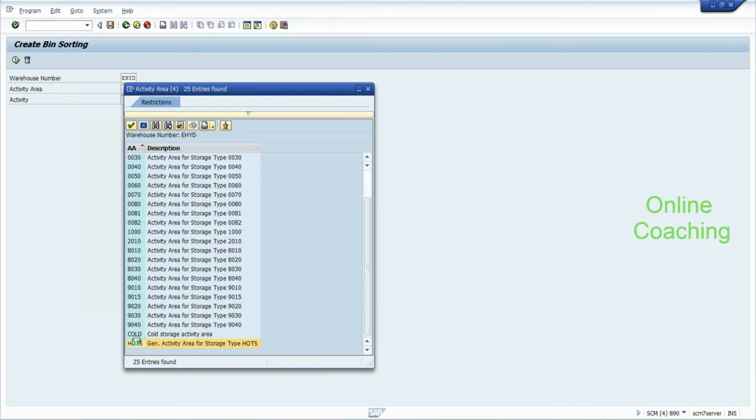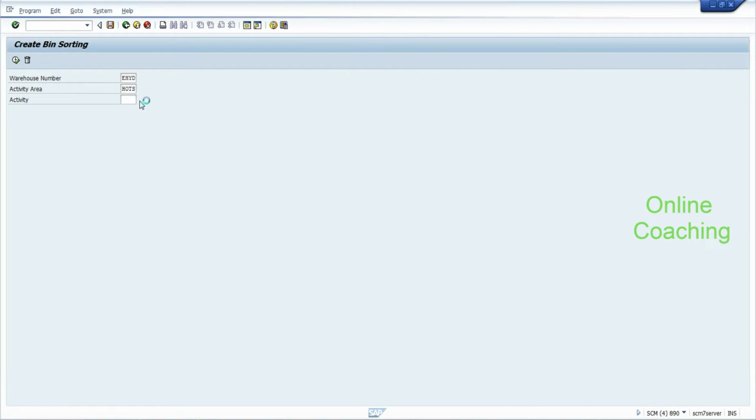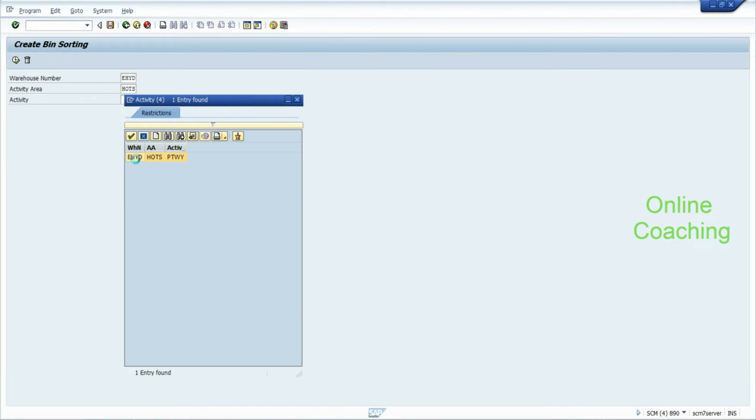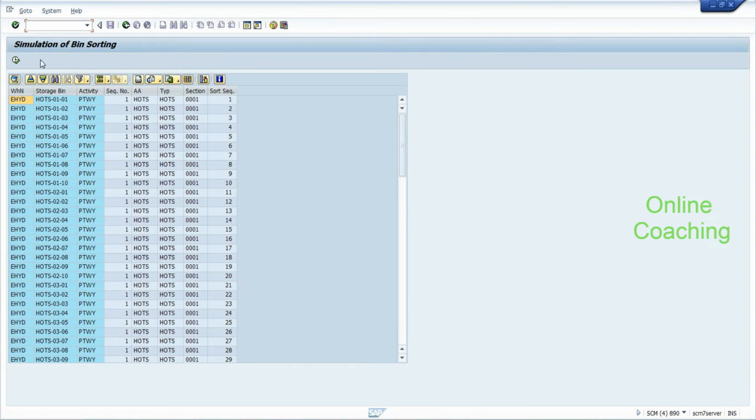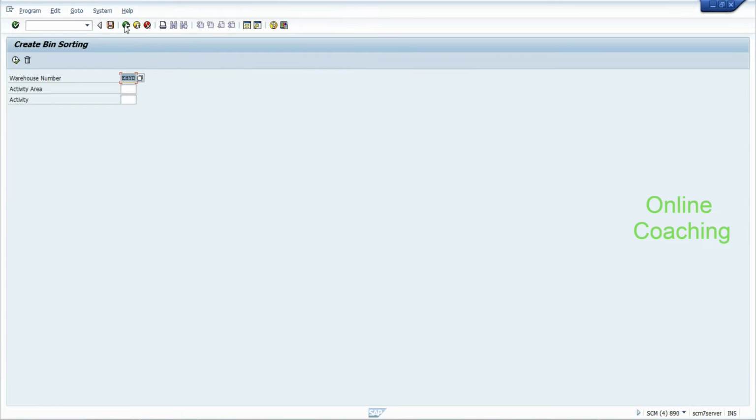So we have the hard storage activity area, and I want the activity to be the put away. This is standard, right? Usually, unless you create an activity and assign it to the activity area, you cannot use the bins for the corresponding activity. Suppose you want to do the deconsolidation or the picking, or the internal movements in a particular storage type. First you need to sort the bins, otherwise the system will not behave properly. It may select very random bins, whatever it likes.